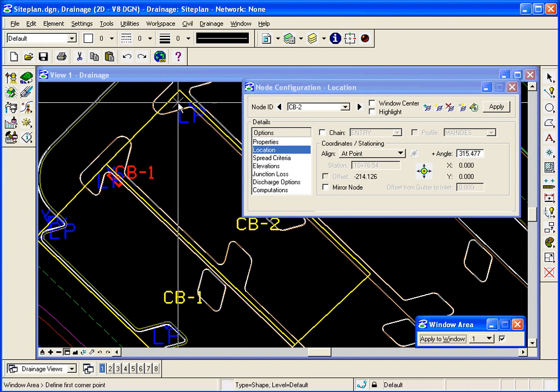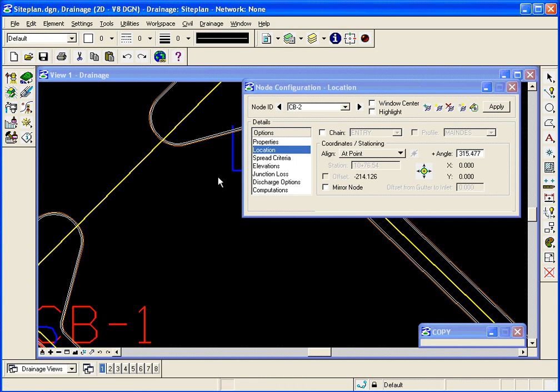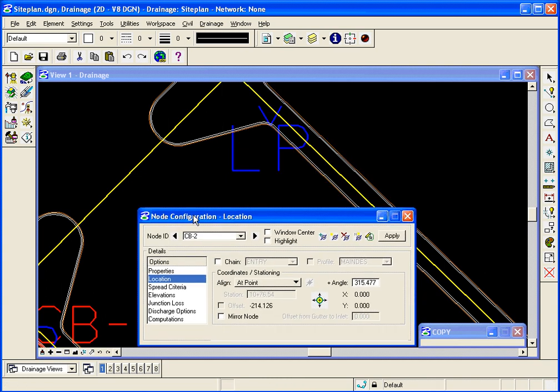On location, I'm going to zoom to my low point for this particular area in the upper left corner, and I'm going to place this structure tangent to the edge of pavement. So I'm going to use the tangent to element option, select the MicroStation element, accept it, and then use the DP button to align it up.